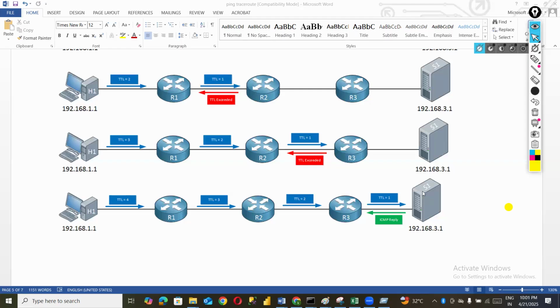Since our server is here, we found our destination. Now the server gives the response: okay, you are trying to reach me. You get this response. It will give the ICMP response. As we said, ping and traceroute both work with the ICMP protocol. Now it will give the ICMP response in a similar manner.